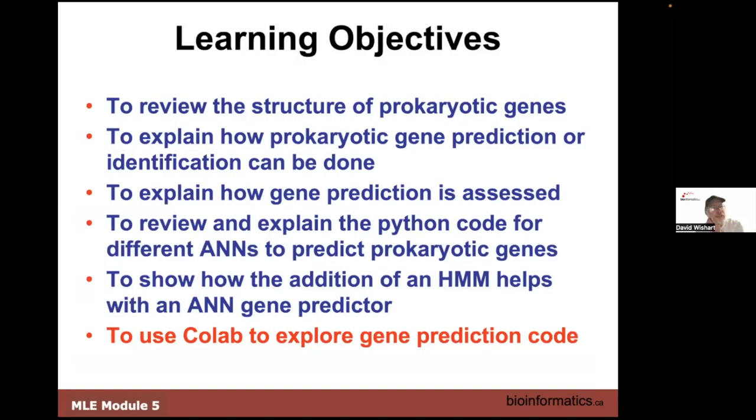So this is about gene prediction. We're going to talk about prokaryotic gene prediction, partly because it's easier than eukaryotic gene prediction, but I think it's a really useful example. We'll talk about how it can be done and how it can be assessed. We're going to look at some Python code for different methods to predict prokaryotic genes. We're not going to use the HMM here, which I should have fixed up before tonight or last night.